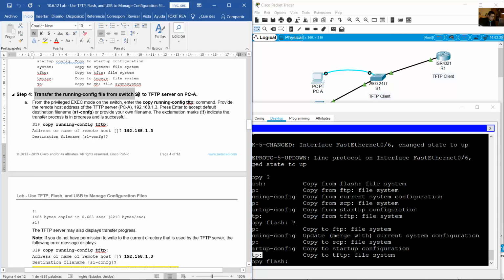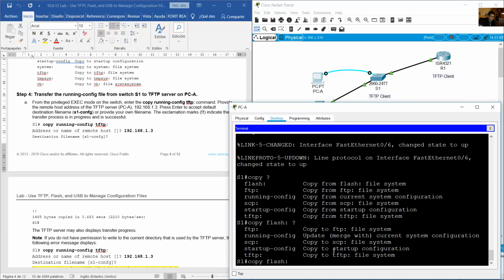Transfer the running config file from switch S1 to the TFTP server on PCA. From the privilege exec mode on the switch, enter the copy running-config tftp command. Provide the remote host address of the TFTP server, 192.168.1.3. Press enter to accept the default destination file name, s1-confg, or provide your own. The exclamation marks indicate the transfer process is in progress and is successful. Use copy, the source is running config, and the destination is the TFTP server.